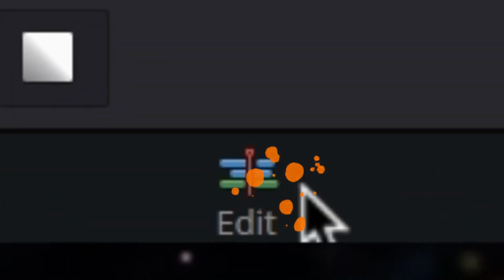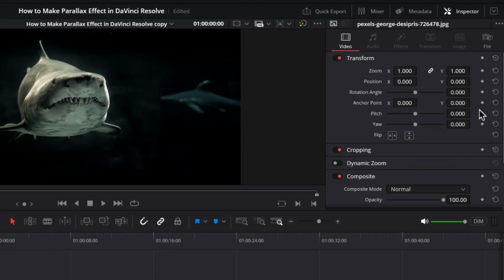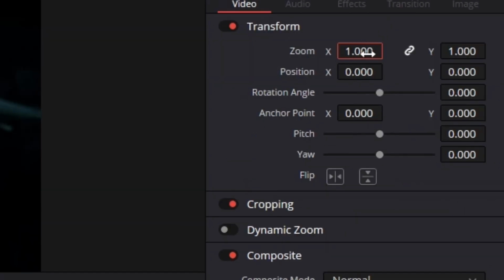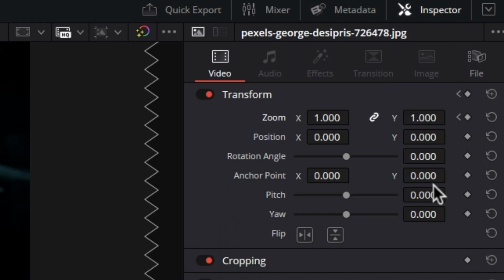Now switch back to the Edit page, from here select the duplicated clip. After that, make sure our playhead is placed at the very beginning of the clip, and then go to the Inspector tab. From here make a keyframe on the zoom parameter and adjust the zoom amount to 1.0, and then move the playhead to the very end of the clip, and then make another new keyframe on the zoom parameter, and then change the zoom amount to 1.05.